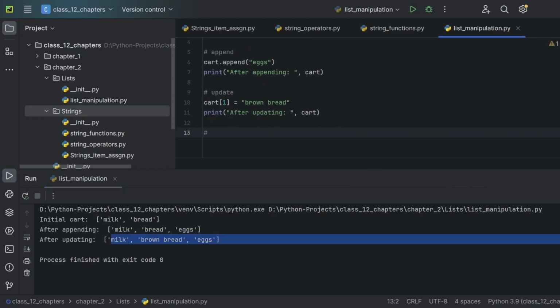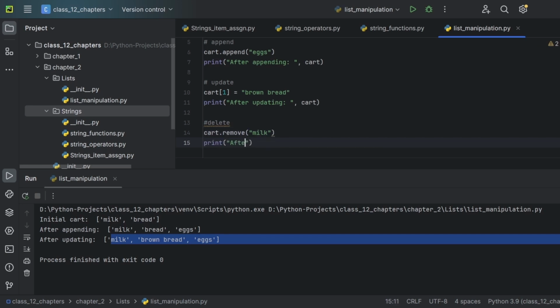Okay, now let's say we want to delete elements from the cart. So we say cart dot remove milk, after deleting.